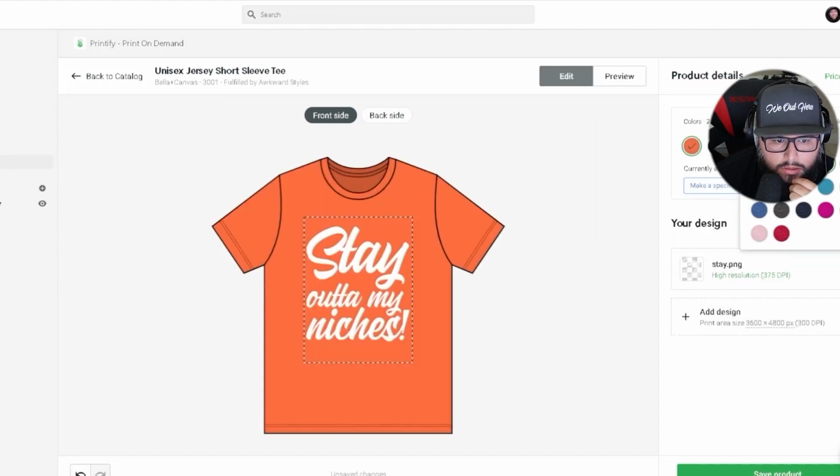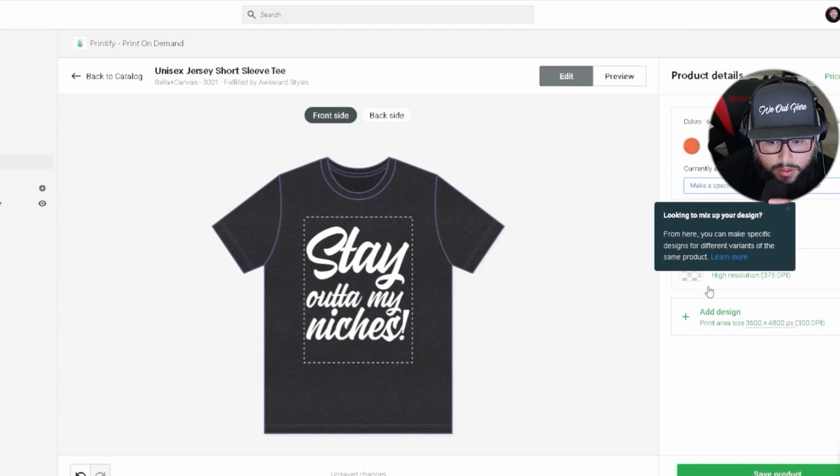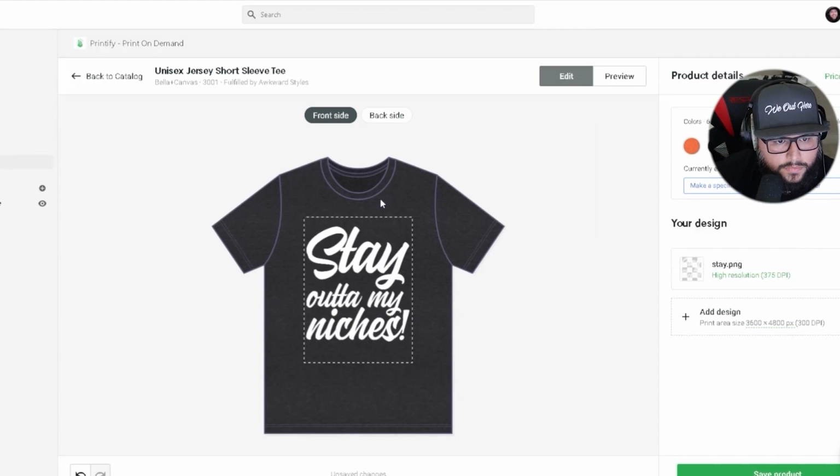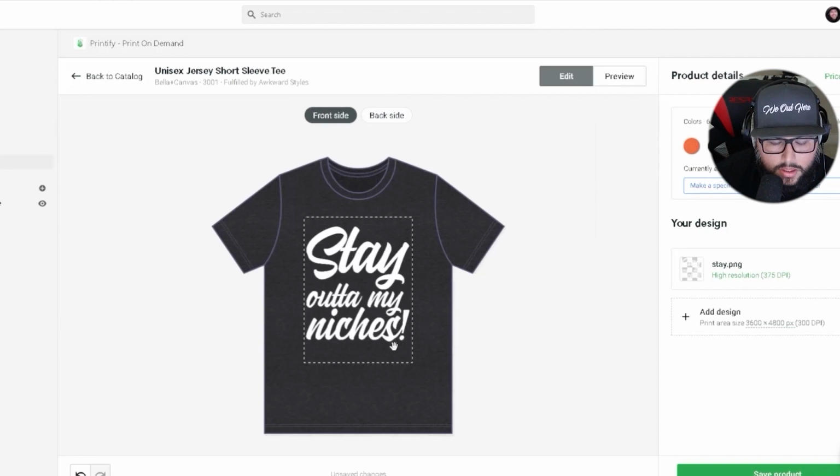Okay, then you can add a few different colors if you want, depending on what you want, what you're doing, or what your customer wants. You can see the high resolution of it. And if you want to add another design to the backside, you can do that too. I'm putting "stay out of my niches."